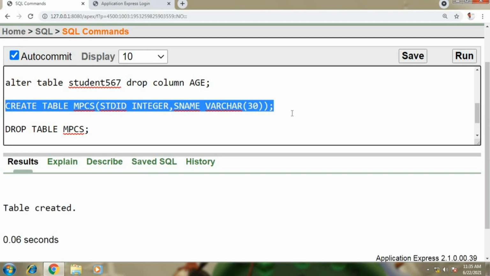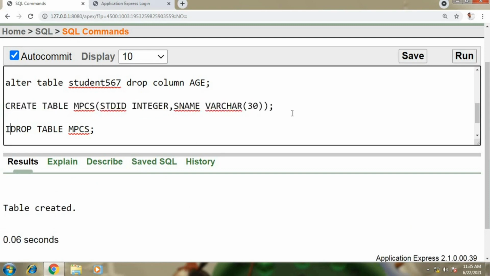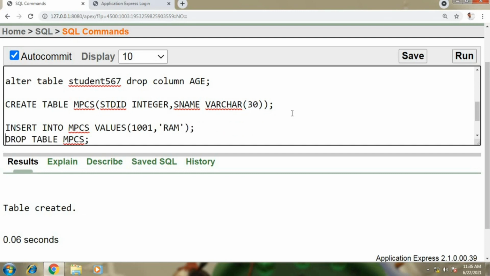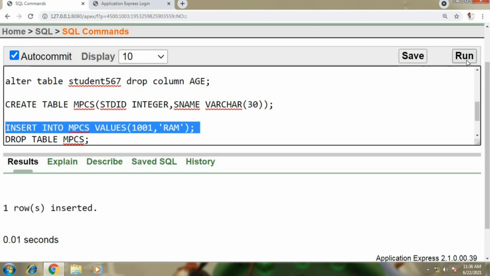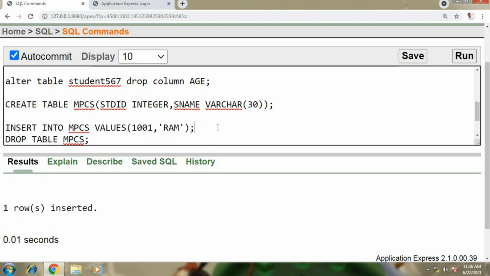Now after creation you can insert the values. Insert into MPCS values, and I am inserting values like this: 1001 comma, student name is some Ram. It should be in single quotes. Now I'll close this. I'll select this statement and try to insert the value into the table. Now one row inserted.